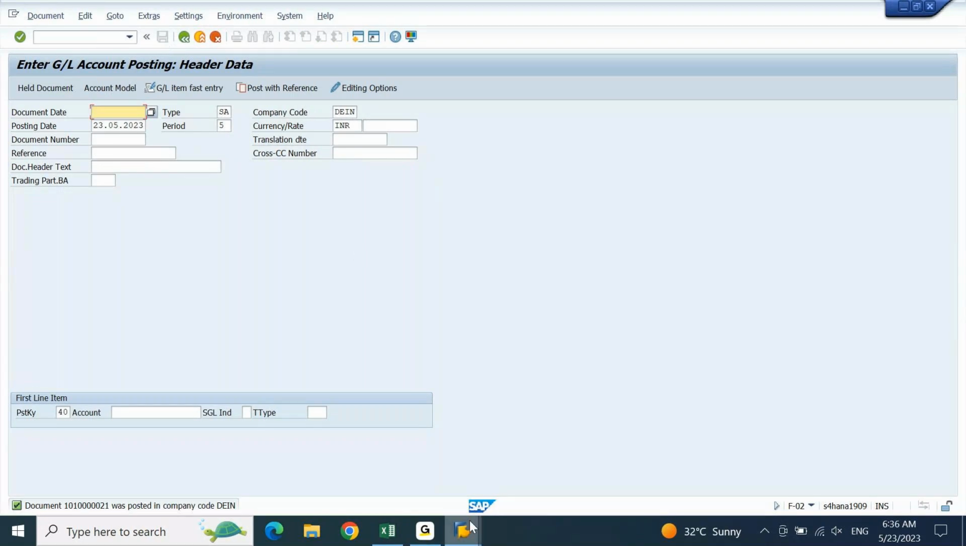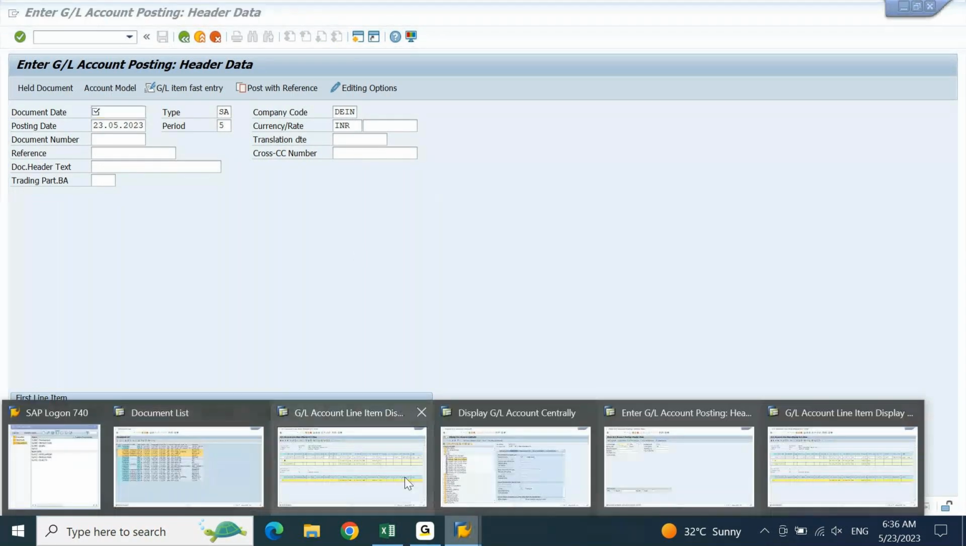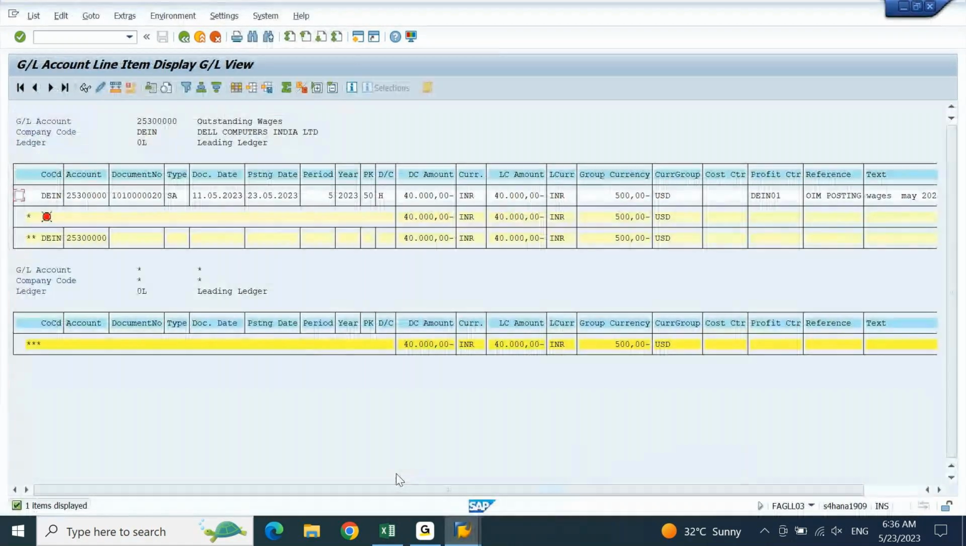After posting this entry, what ideally should happen? This account should not have any outstanding. Do you have any outstanding wages currently or nothing?